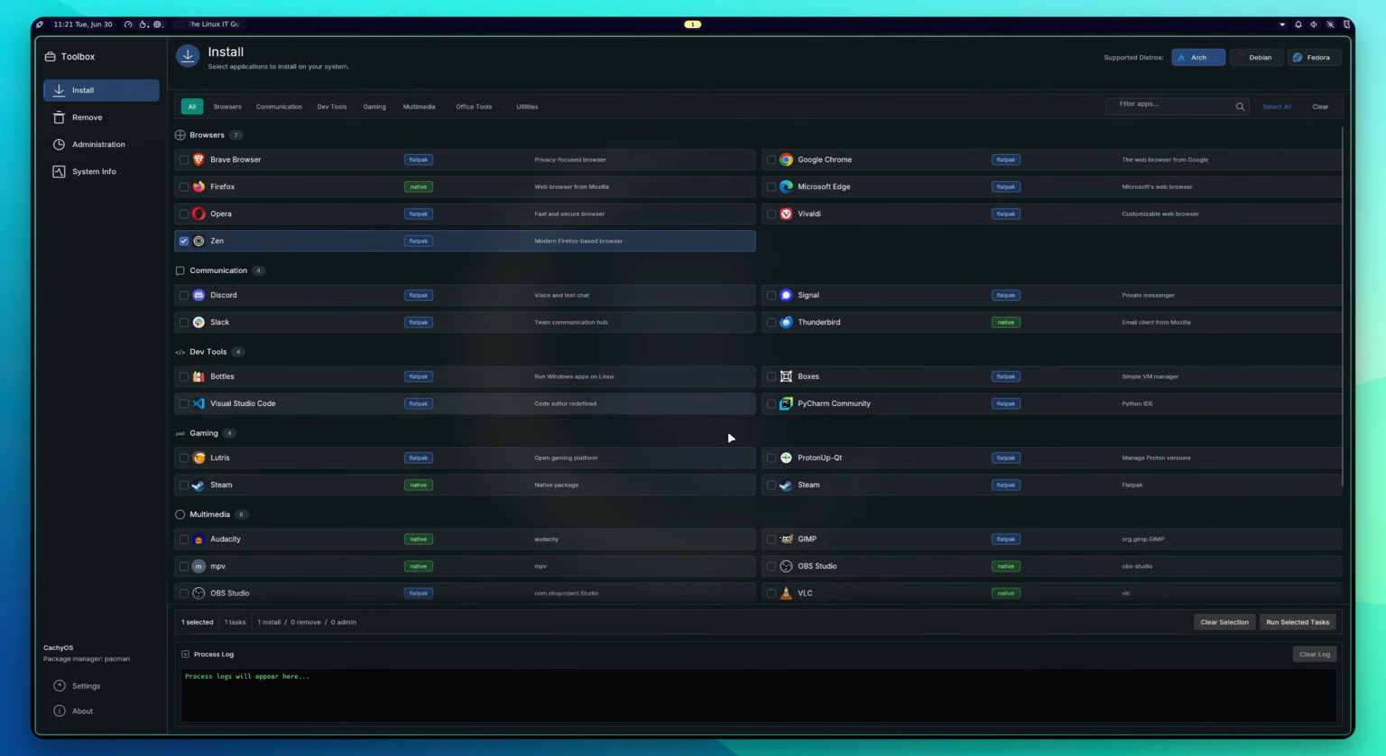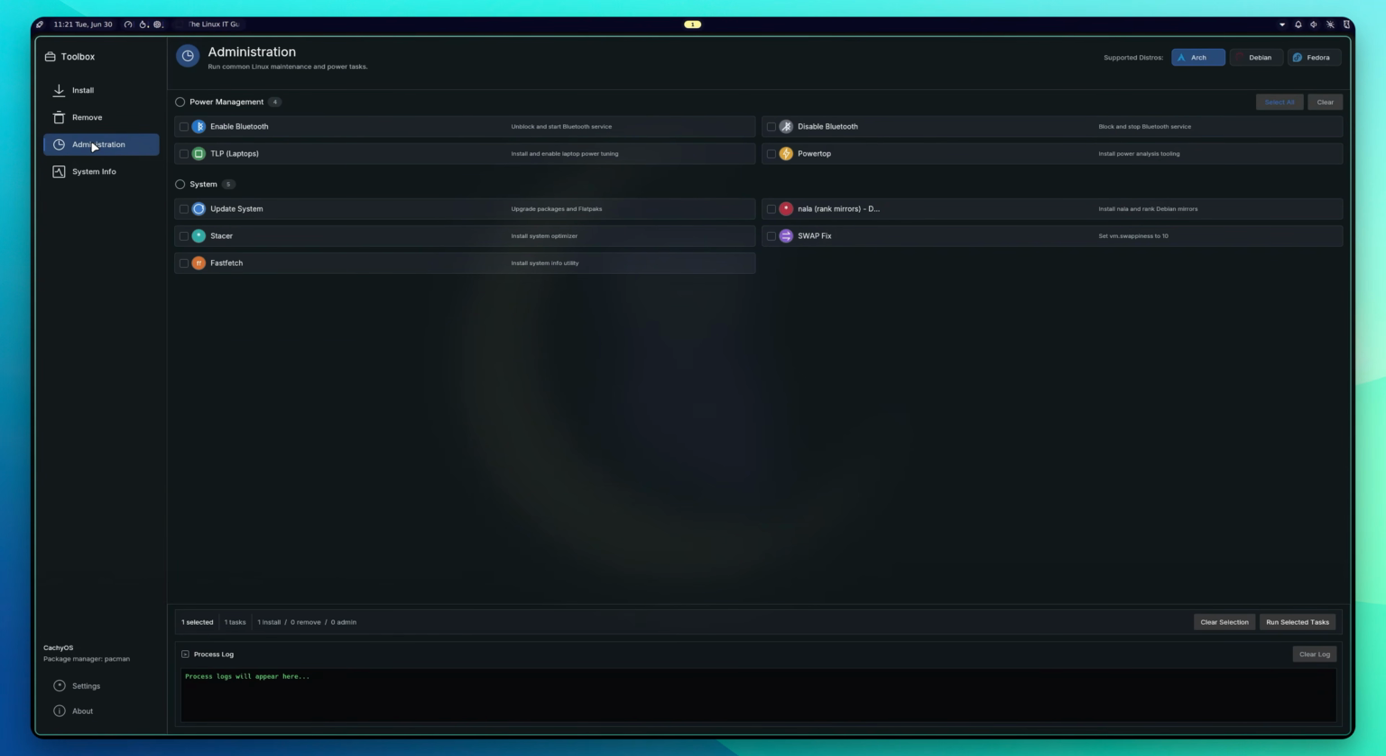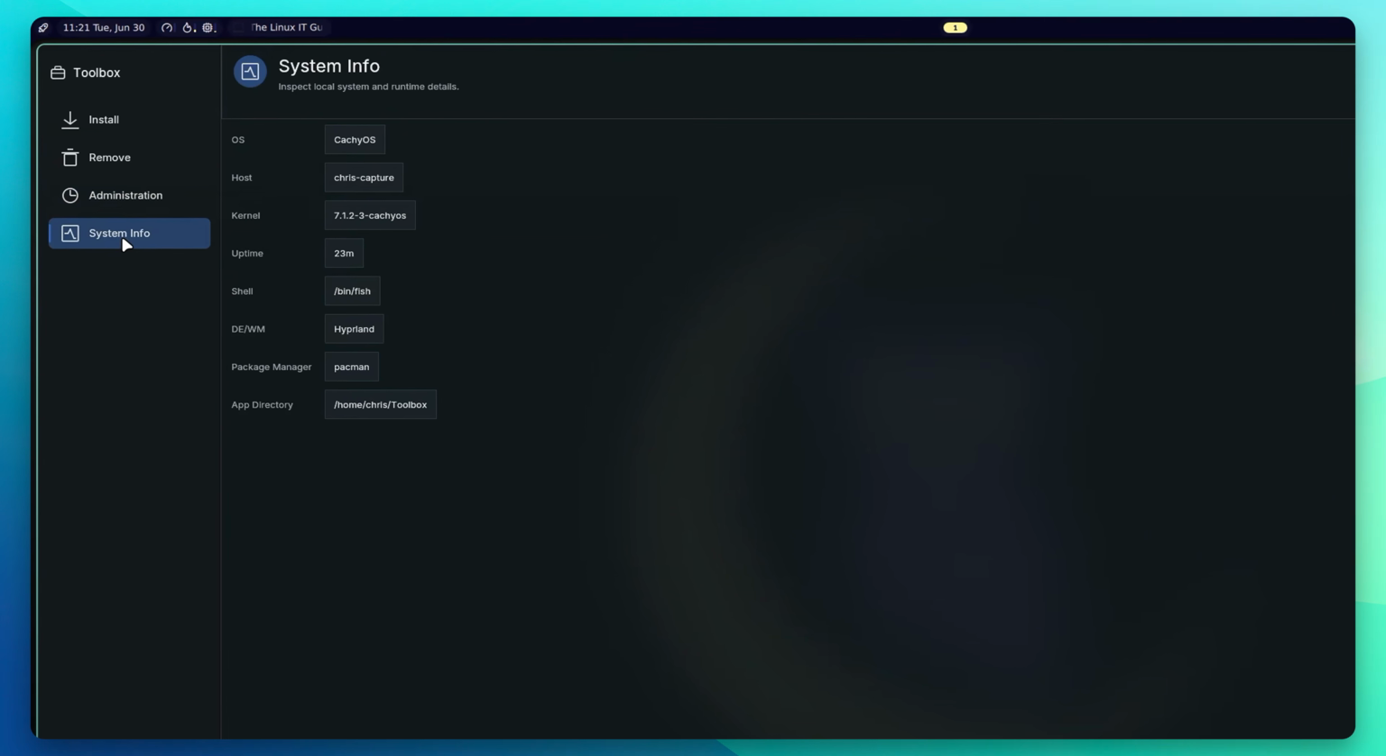So you would select all the different applications that you want to install. Under the Remove tab, if you had anything in here that you wanted to uninstall, you could do that. And then under Administration, you can enable and disable Bluetooth, install TLP if you're running on a laptop, and install PowerTop. You can update your system, install Stacer, Fastfetch, and the swap fix. Fastfetch is already installed, so we wouldn't have to worry about that. And this Nala that's got the ranked mirrors, that's only going to work on a Debian install. And then we've got our system information.